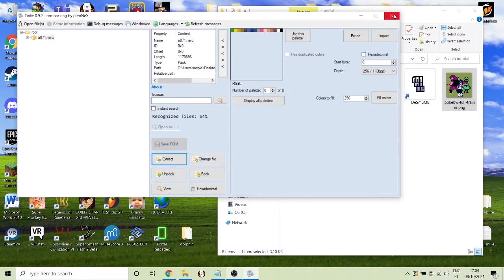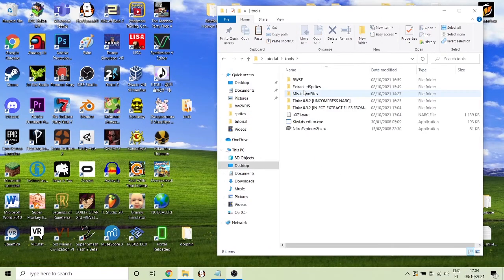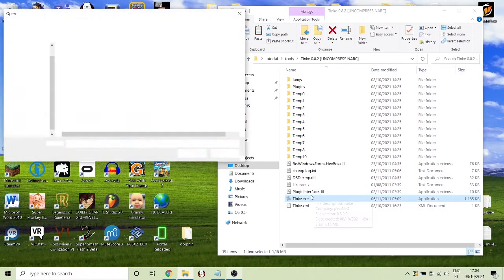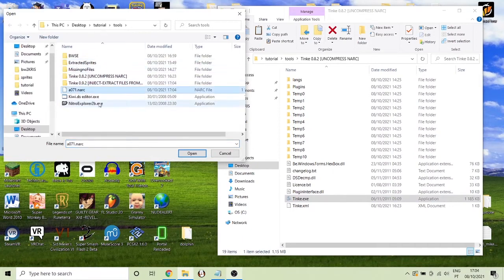So we wanted the folder and it asked us if we wanted the folder and we said no. But why did we say no? Because we're going to want to do that with Tink 8.2. We're going to go back in versions now. We're going to open this one. We're going to open the narc we just created.